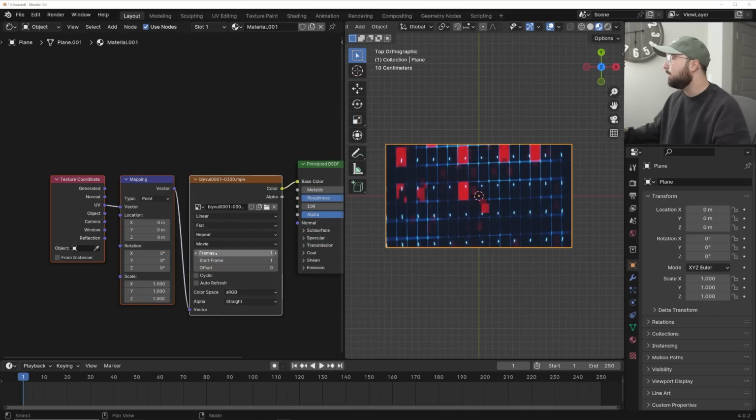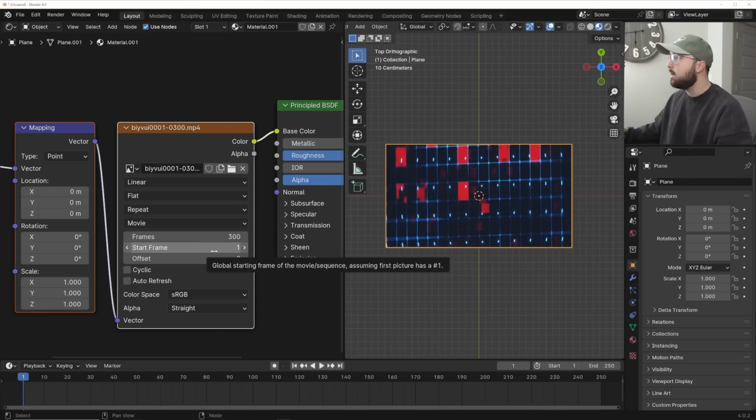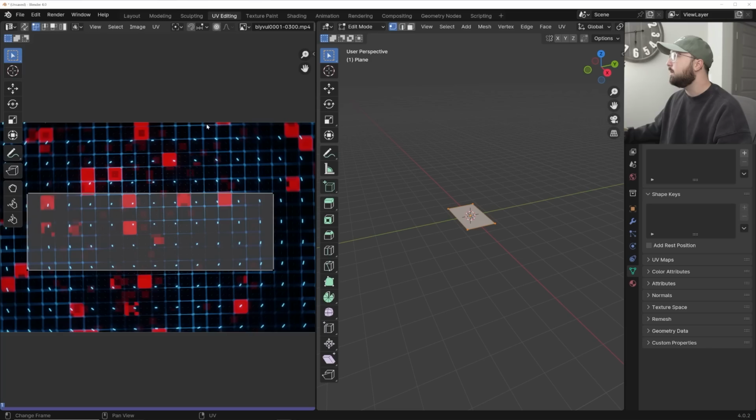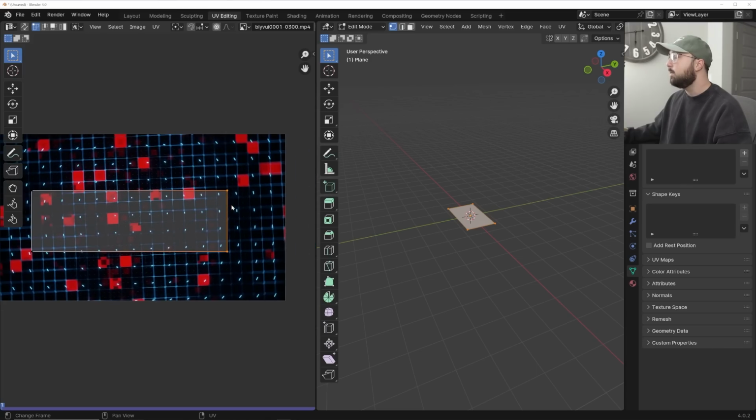We're going to throw it on there, and then here on the frames, tell it how many frames long it is, and where you want to start. We're going to start at frame 1, turn on cyclic and auto refresh. And now let's head over to our UVs and just fix these UVs. Even project from view didn't really work very well, but that's okay.